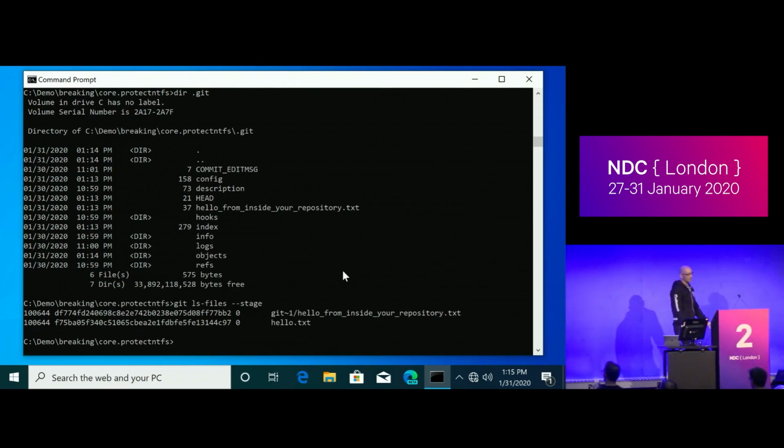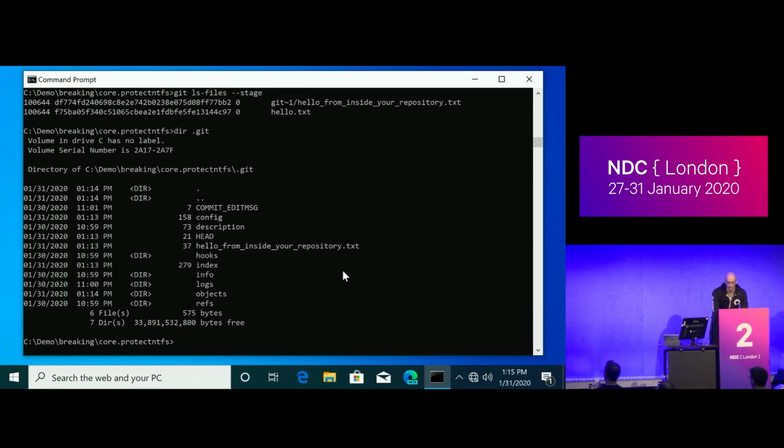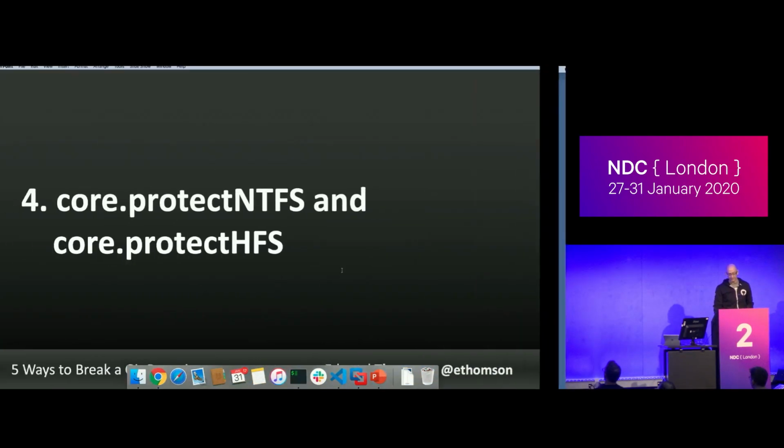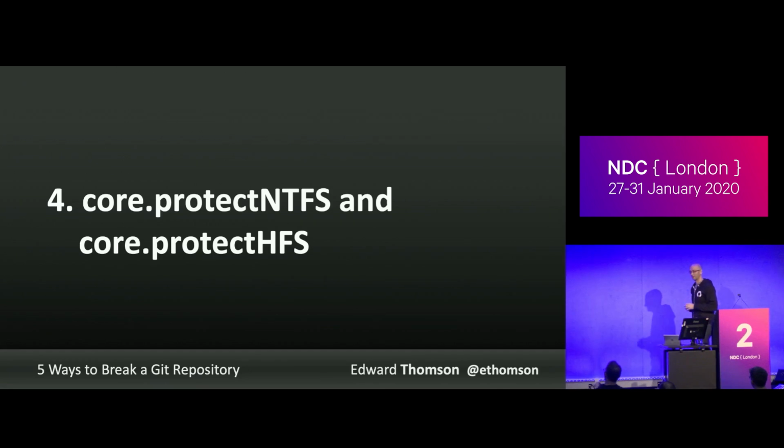So what I'm saying is if I run dir .git, I see my Git repository. If I run dir git~1, I see the same thing. So that's that backwards compatibility still biting us in 2020. Git has that flag, core.protectNTFS, to protect from that. So you can't use git~1 unless you turn off that flag. So don't touch that flag, pretty please.